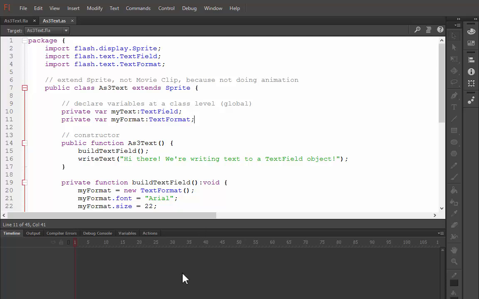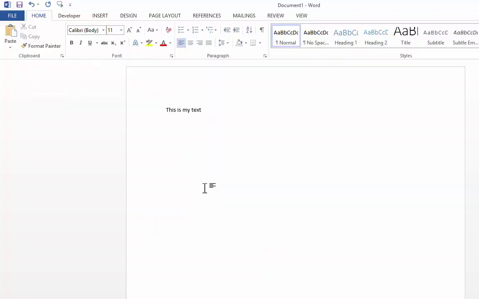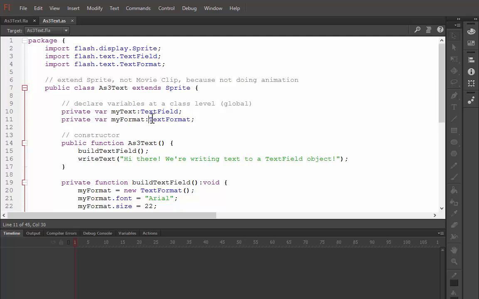So you can think of in Microsoft Word, you've got your text here, so this is my text, and you've got your styles up the top here. So you can style your text using any one of these predefined formats. So that's what the text format object does. It allows us to style our text.